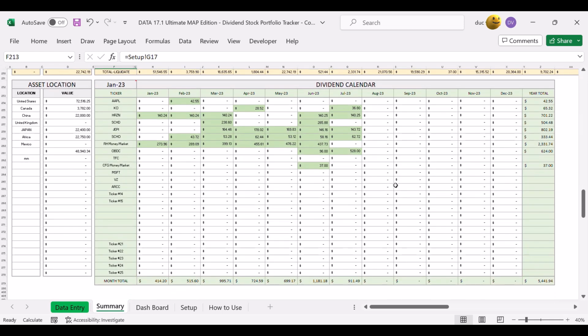Again, it gives you great visual management. It lets you know, let's say in January I got paid by only two stocks, and then one is actually a money market. In February I got 4. As you can see, you want to be able to see where your dividend is coming from and how often it is. This dividend calendar does all that. And on your left side is your asset location.